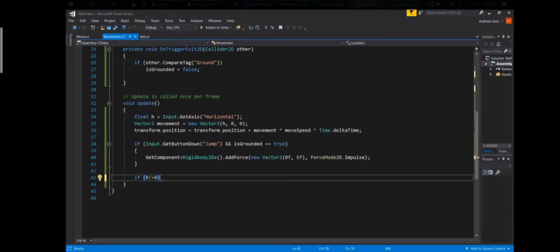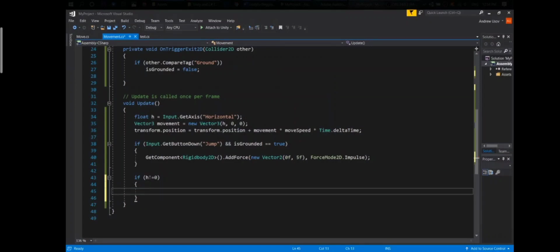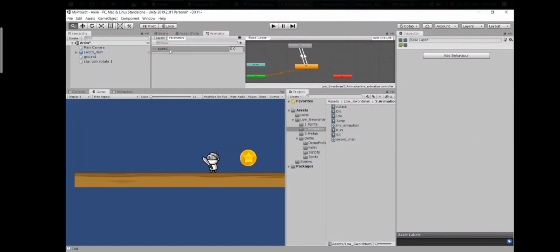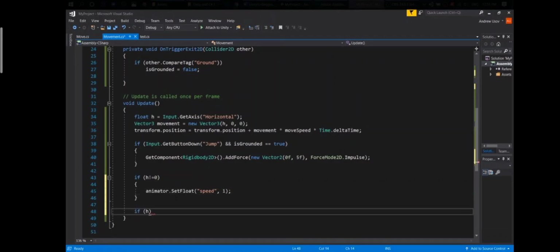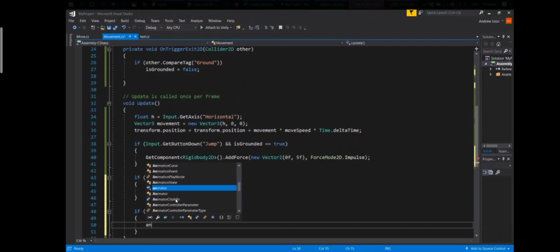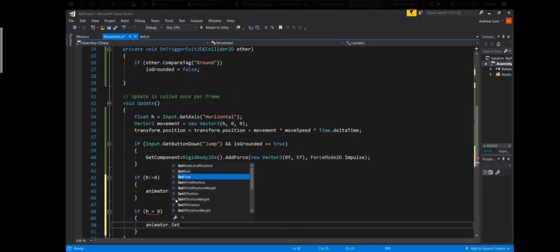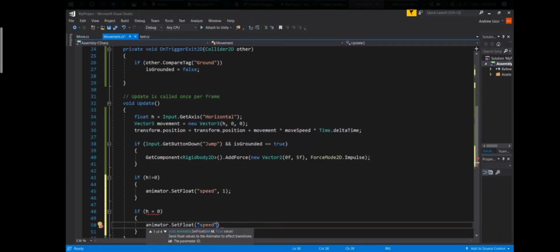And if it is so, let's send a float value to the animator. We have called it speed, as you remember, and I need to give it any value bigger than 0.01 because it is my condition, remember? Okay, so animator.SetFloat, speed, 1. The speed is the name of our parameter here, the speed, and I should give it any number higher than our condition here. I decide to give it 1. And if h equals to 0, I send another value to my animator. Animator.SetFloat, speed, 0.